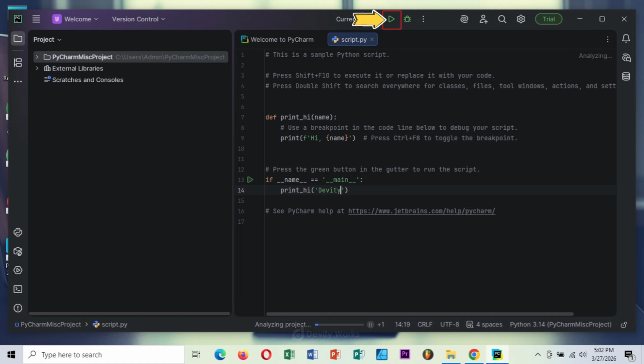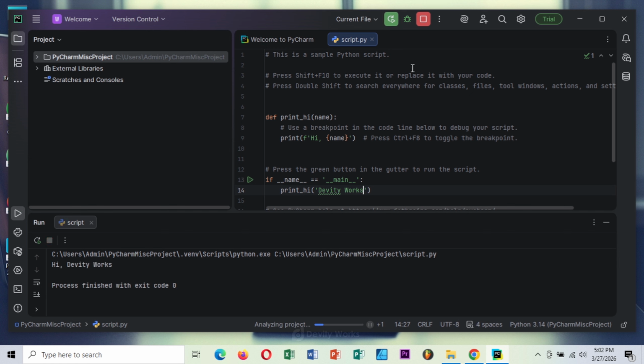When you are ready, go ahead and run the script by clicking this button. As you can see, the script runs successfully. And that is exactly how you can download and install PyCharm Community Edition on your Windows computer.